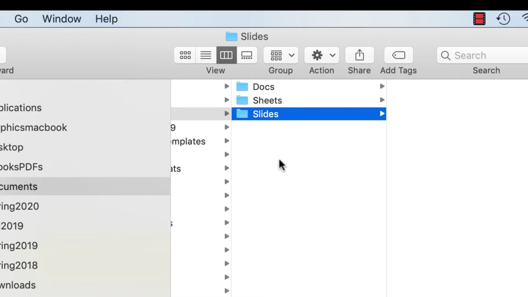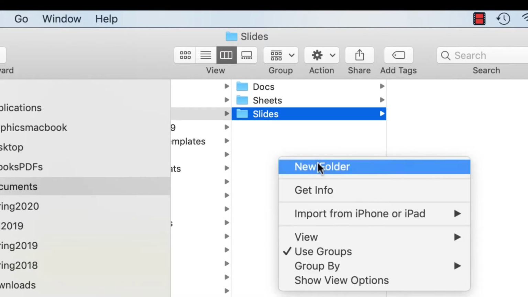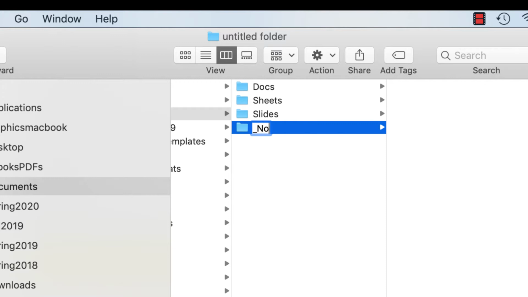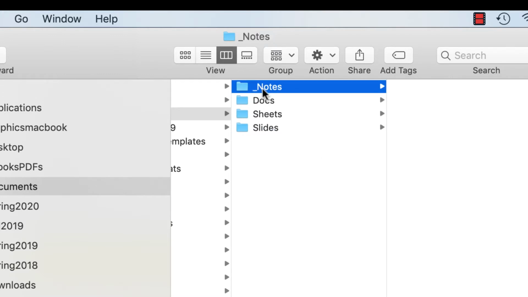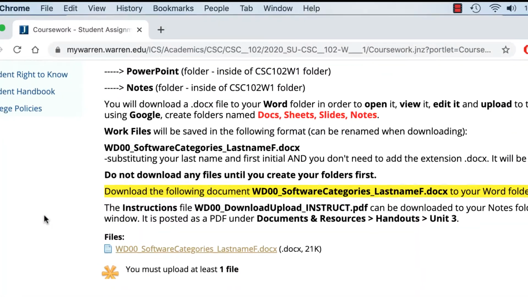Then I'll make another one just called Notes. I'm even going to put an underscore in front of it, so I think that makes it go first in the list, and it also looks a little different. It doesn't look like software, and any notes that I download I can put there. And remember, your notes are going to be under Documents and Resources.